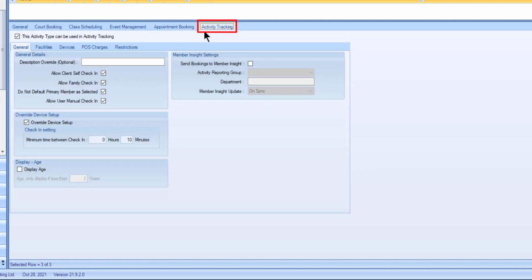If this activity type will be used for activity tracking, enable "This activity type can be used in activity tracking." You can customize the description of an activity type, which will display on the check-in screen. You can define whether to allow or disallow client self-check-in, family, i.e. dependent, check-in, and user manual check-in, which is performed by front desk staff. You can optionally have the system not default to the primary member when dependents check in using the primary member's number instead of their own dependent number. This option is only available when Allow Family Check-In is checked. Otherwise, when you enter the primary number, it would only check that member in.